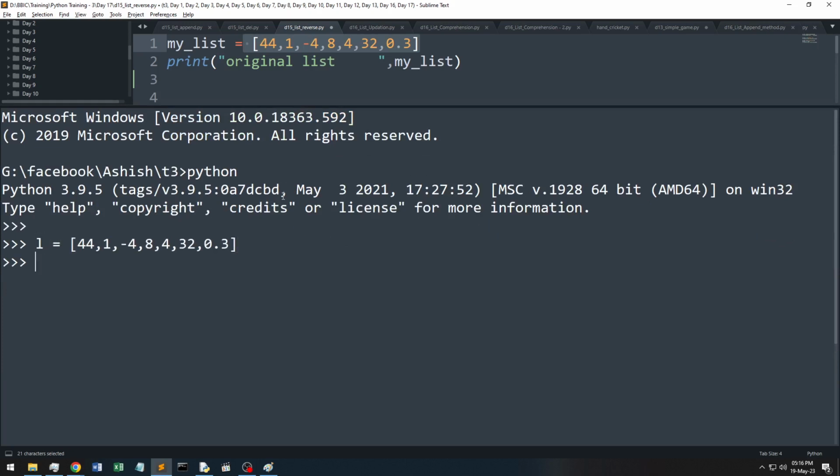I have a list here. The list is with multiple mixed values. Sorting means arranging elements from the smallest element to the largest element. Can you tell me which is the smallest element inside this list L? Please share your answers in the chat box. Which is the smallest element present inside this list L? Please type your answers.